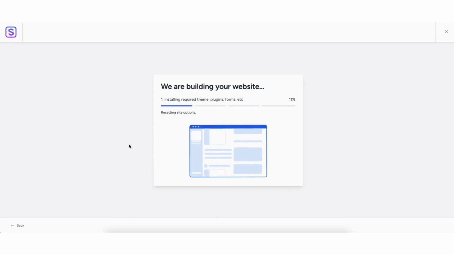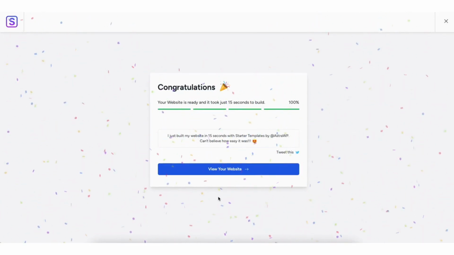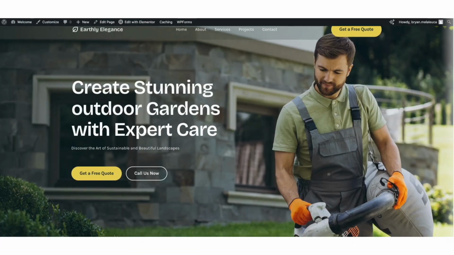Now, WordPress will import the full website for you. This usually only takes about a minute. And just like that, your professionally designed landscaping website is built. Click View Your Website to see it live.